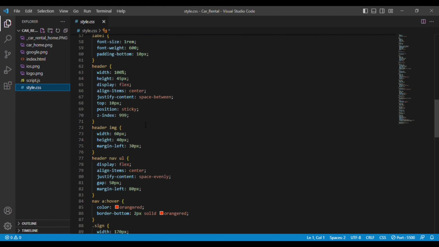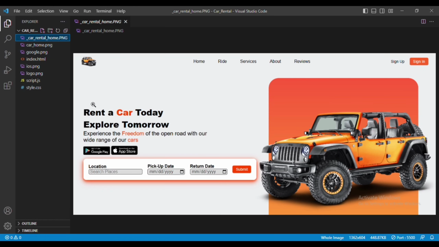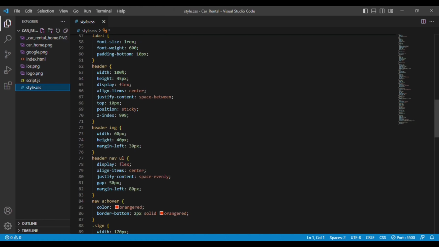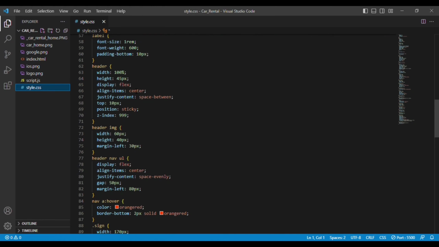Then header. You can see display flex, align items center, justify content space between. In this home section we have two sections. You can see there is an image in the heading section, then we have a nav bar, then we have sign in and sign up buttons. We want equal space between them, so we mention justify content space between, and they get equal space between them. Flex is used to align them in one straight line.